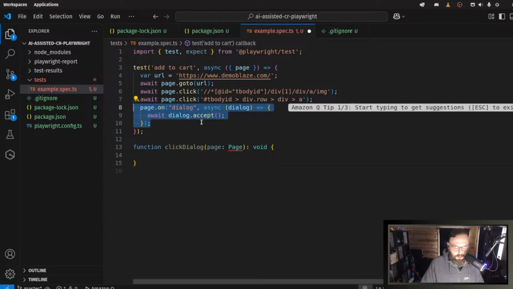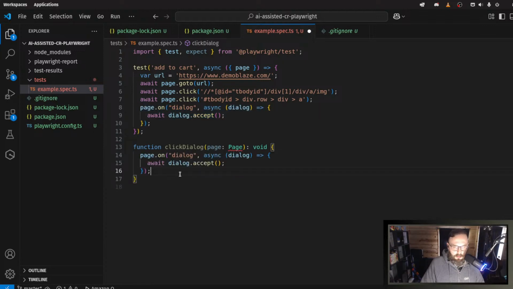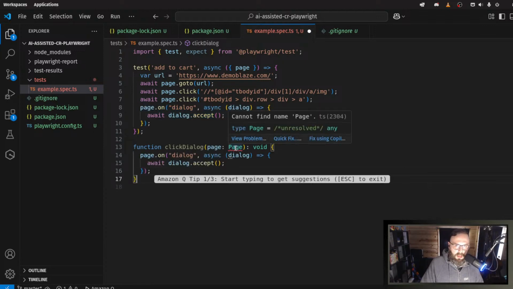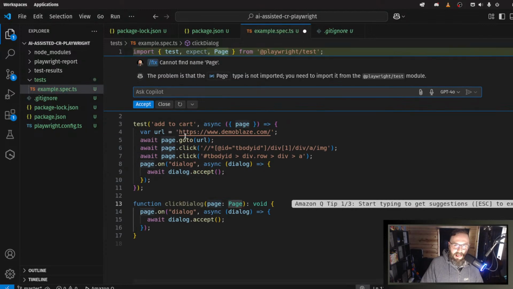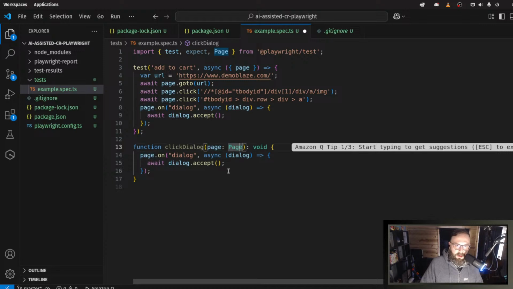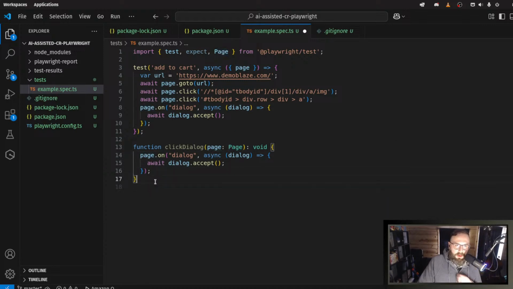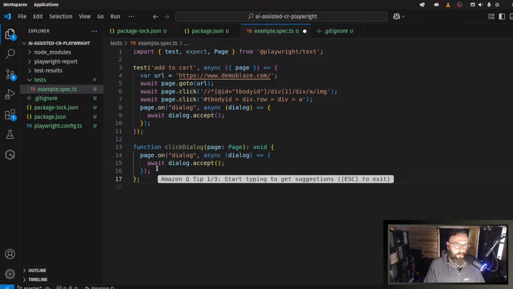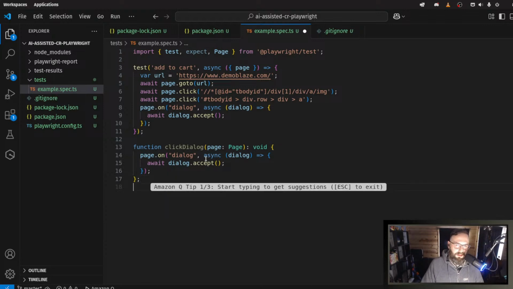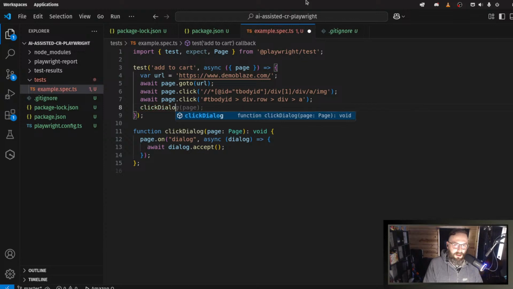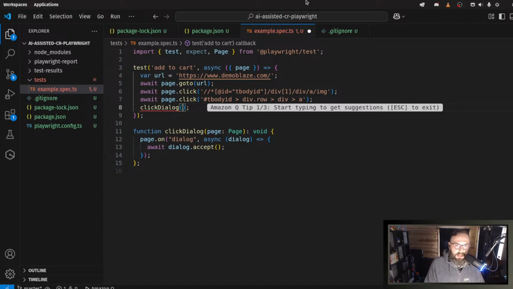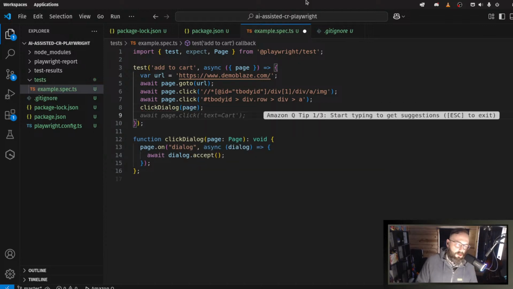Yeah, it doesn't like page. I just need to import it. Fix using Copilot. I accept. There you go. Yeah, as I was thinking, I just need to import it. We do that right in functions in TypeScript, right? All right, we want to call our click dialog and pass it the page. Okay, so we're only going to use that once.